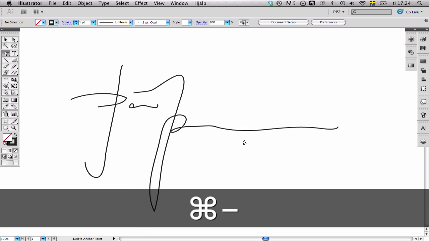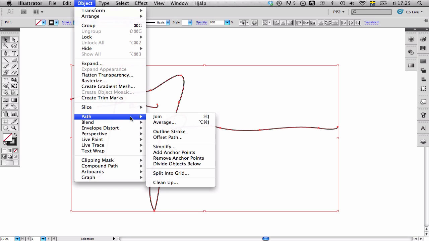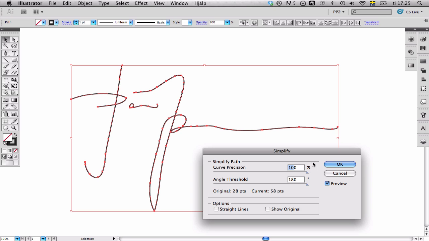The second step could be to select everything, go to Object, Path, Simplify. By pushing these sliders to the very far right, we'll get back to the original state. But please look at the signature as I successively press the slider to the left.